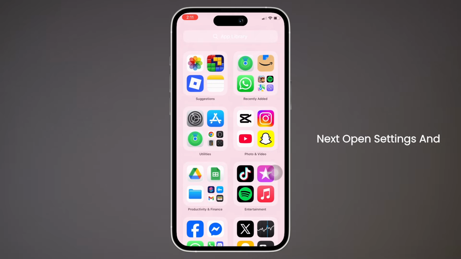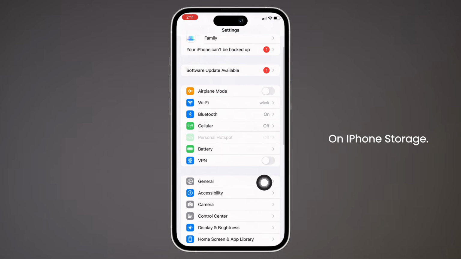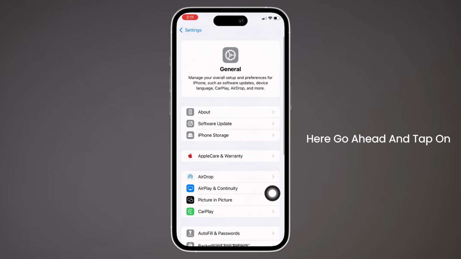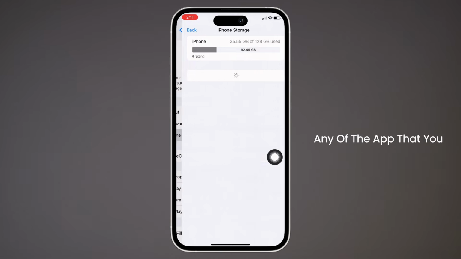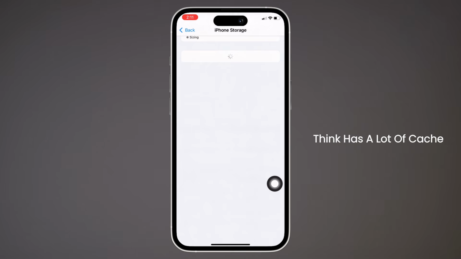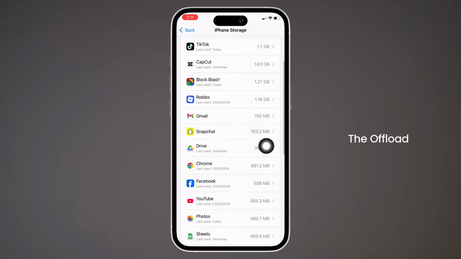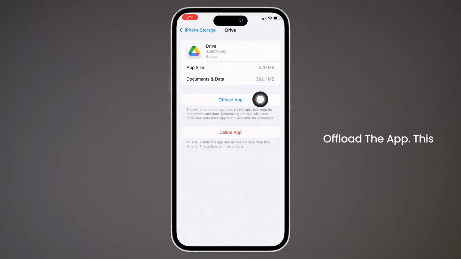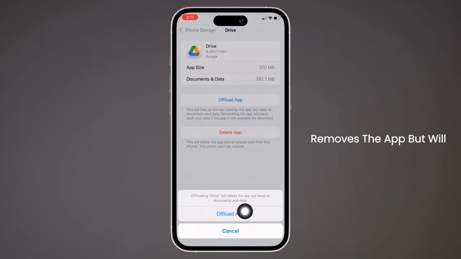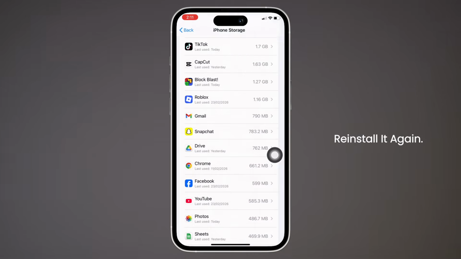Next, open settings and tap on general and then on iPhone storage. Here, go ahead and tap on any of the apps that you think has a lot of cache in it and then tap on the offload app option and offload the app. This removes the app but will keep documents and data. You can then reinstall it again.